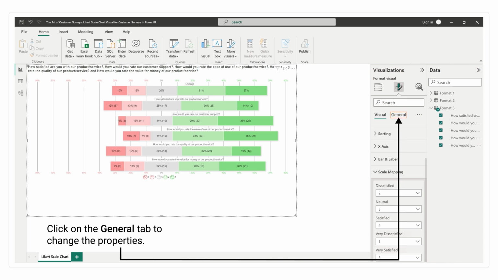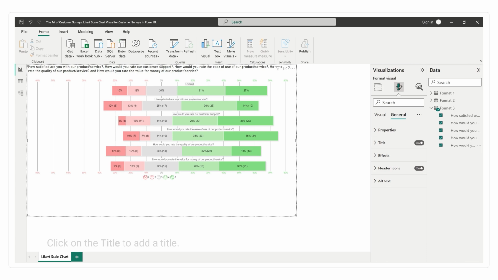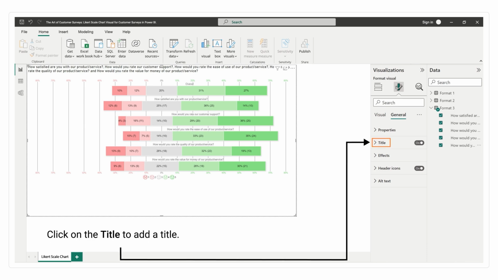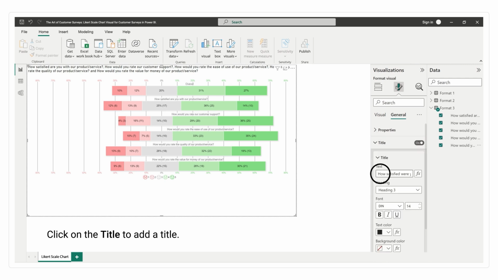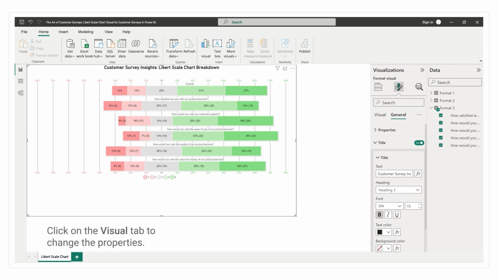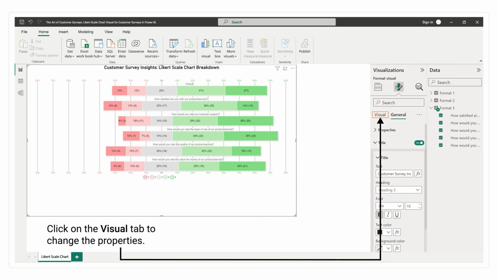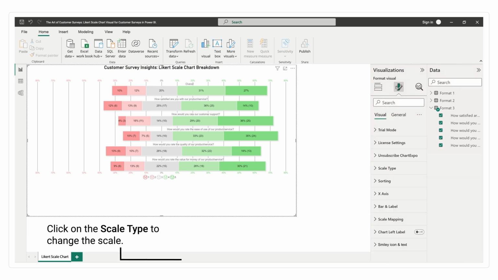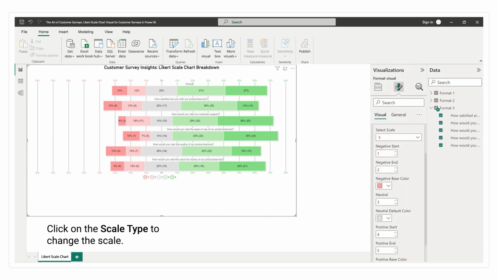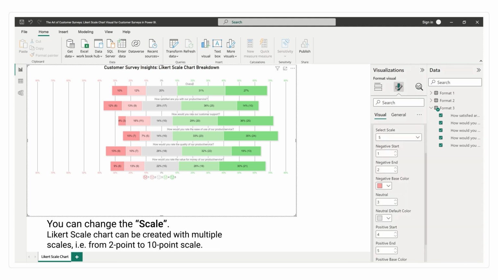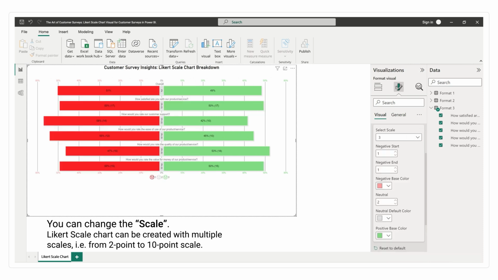Click on the General tab to change the properties. Click on the title to add a title. Click on the Visual tab to change the properties. Click on the Scale type to change the scale. You can change the scale. Likert Scale Chart can be created with multiple scales, that is from 2-point to 10-point scale.